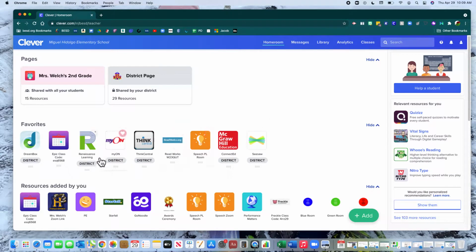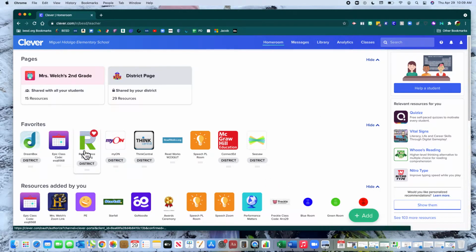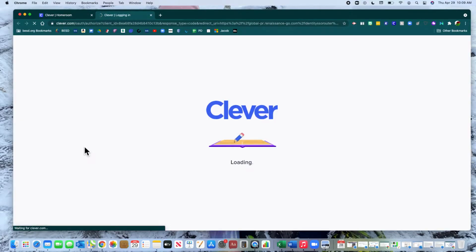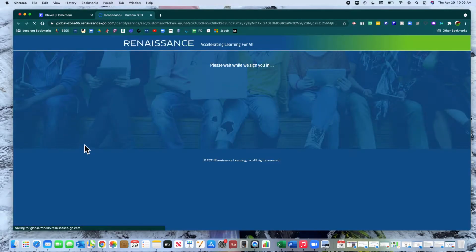Hi, I'm going to show you today how to turn on or off testing accommodations for STAR Reading and STAR Math through the Renaissance program. Starting in Clever, we're going to find our Renaissance tile, the big R, the blue and green R. Click on it and it's going to log you in automatically to your account.